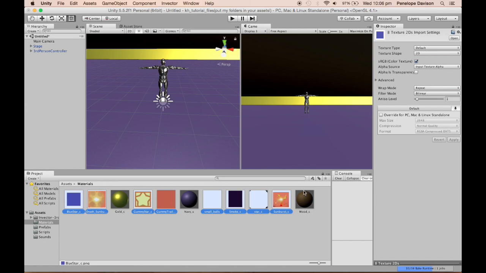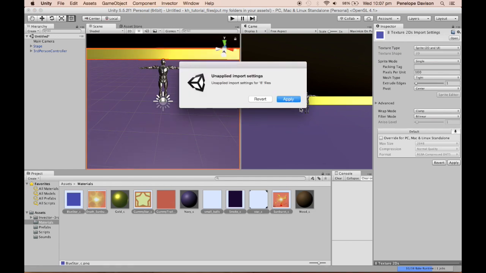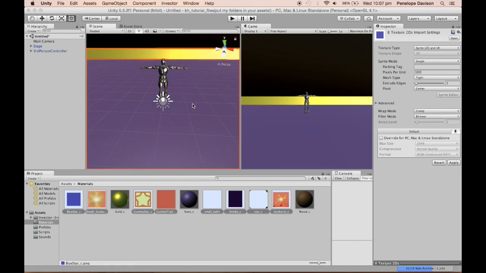Hold Command for Macs, or I believe Control for PCs. Then I'm just going to go up to the texture type over in the inspector on the right here. I'm going to change them all from default to sprites, 2D and UI. Then I can either hit apply down here in the inspector, or I can just click away. It'll ask if I want to apply that. I'm going to say yes.